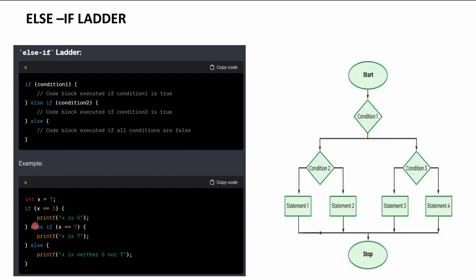By this simple example, we can understand this concept. Here we have initialized the value of x as 7. First, in the if condition, it will check whether the value of x is equal to 5. It is false, so then it will move to the else if statement. In the else if statement, it will check whether x is equal to 7. Actually, the value of x, 7, is equal to 7, so the else if statement is going to be executed, it will execute the block of code, and it will give the output as x is 7.